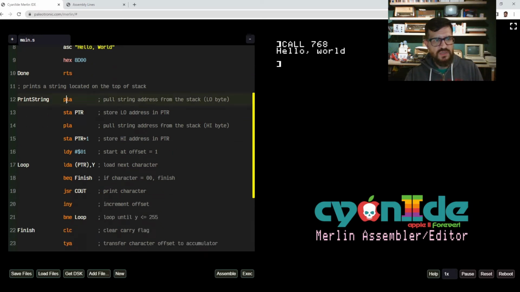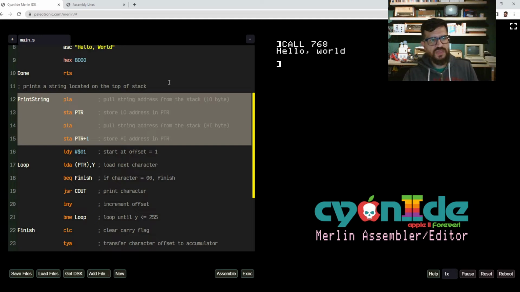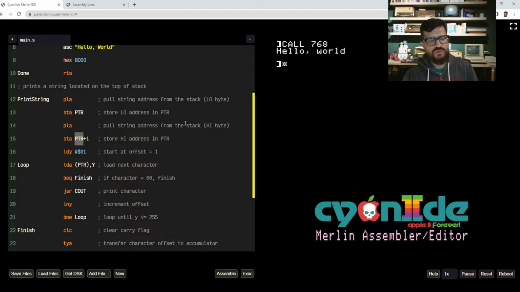First thing we do is pull the address that's sitting on the top of the stack. Because this is a memory address and 1 byte is not enough to contain it, it is 2 bytes long. So we actually do it for the low byte and for the high byte. We pull it from the stack and we store it somewhere where we know where to find it.